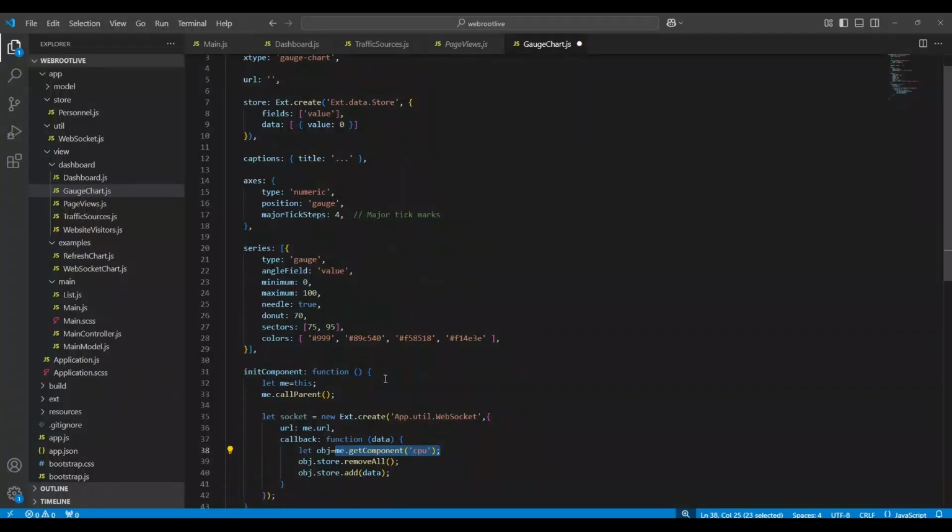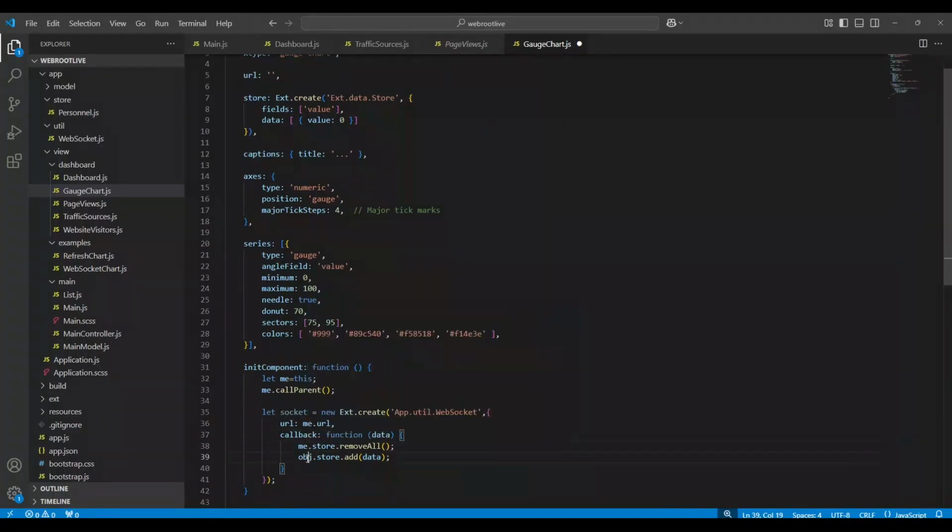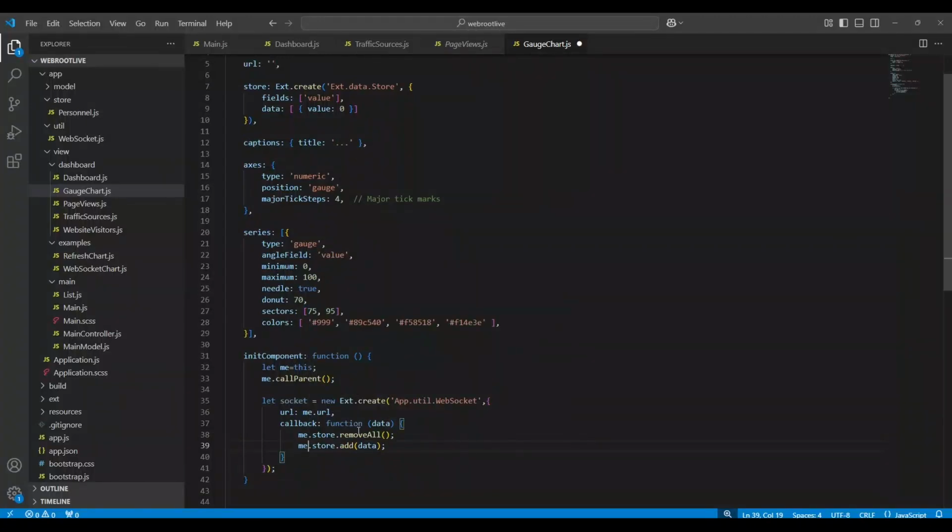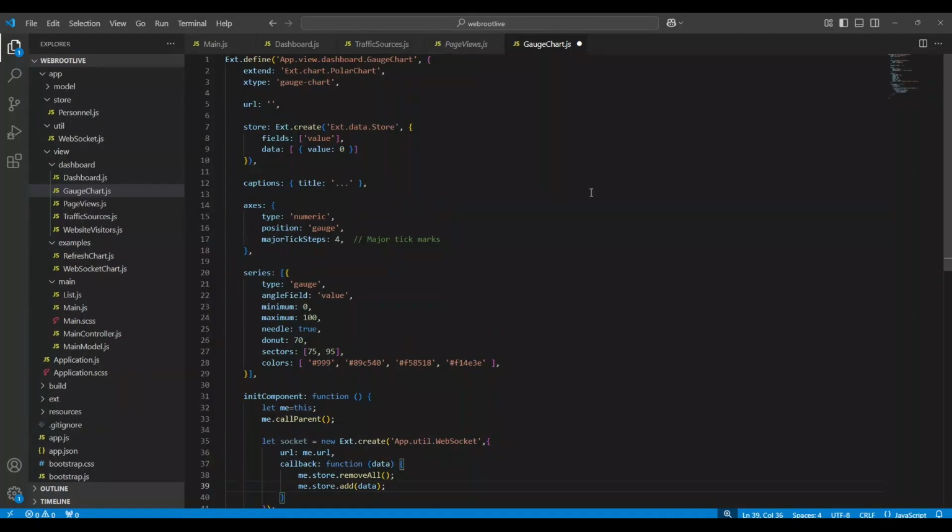So this comes from a different example, so this will be easier actually because it just has to be me store remove all and me store add data. Okay, so now how do I call this? I think this one should be the easiest one.